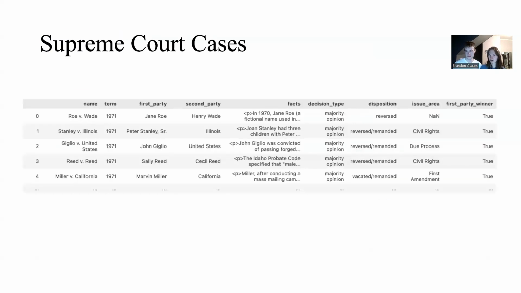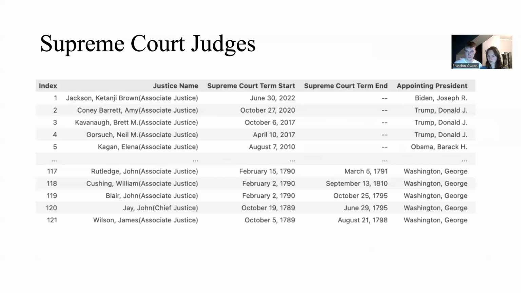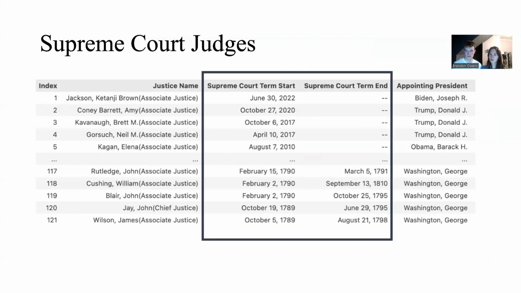So first we have Supreme Court cases, and this is what our data looked like. From this data set, we are going to use the term column to connect it to our next one, which is the Supreme Court judges. This is what this data looked like. And here we took the term from the last data set and we matched it. So it was a match as long as it was in between the start and the end of the justice term. And then to connect this to our last data set, we are going to be using the appointing president.